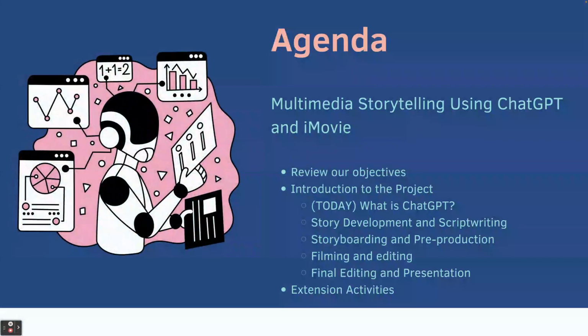Good morning, ladies and gentlemen. Today we're going to be starting a new unit where we are going to be using a new kind of technology called ChatGPT along with iMovie to tell a story. So let's first start by looking at our agenda.